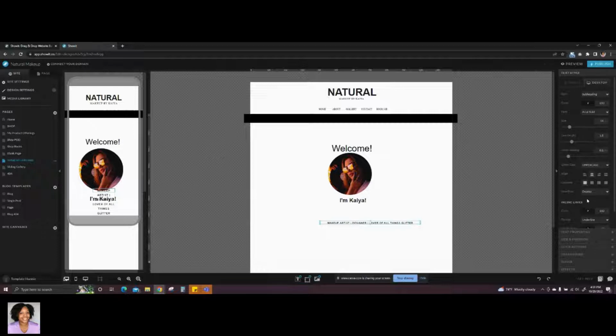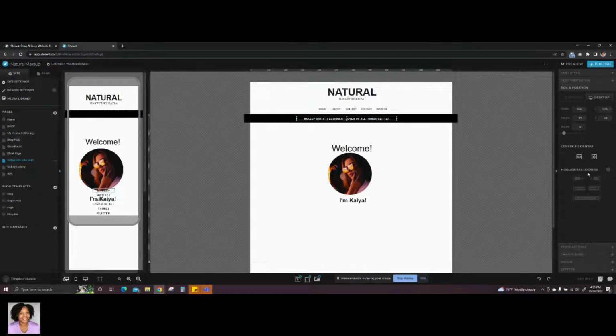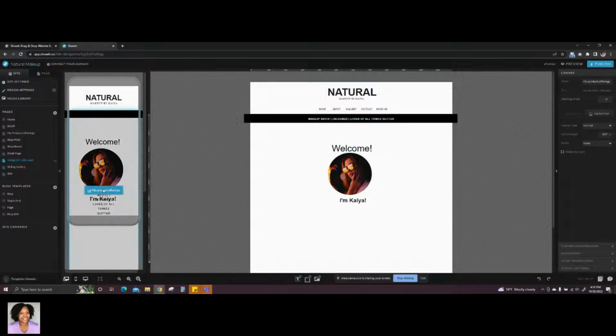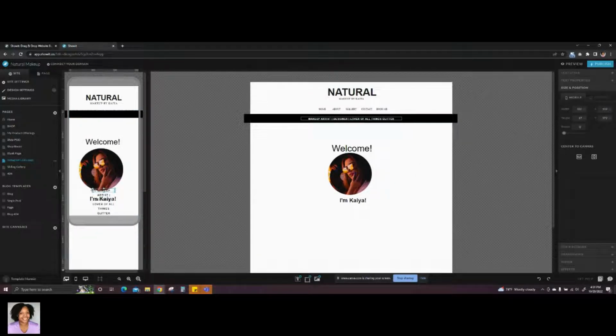And I actually want to change the color. So I'll click here and I'll change this to white. And then I'll put this here. Let me see. I'm going to go to size and position and center that. Now I'll come over here. I'll stretch this out as well.